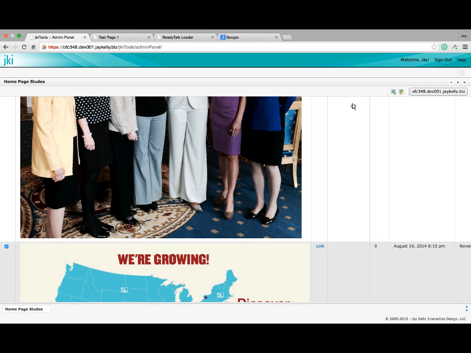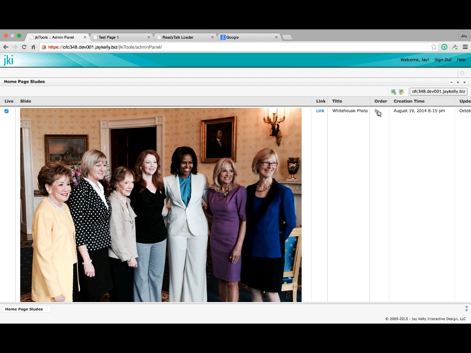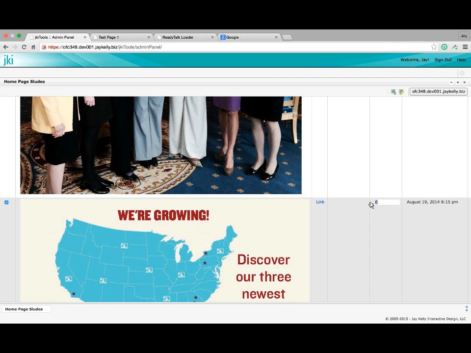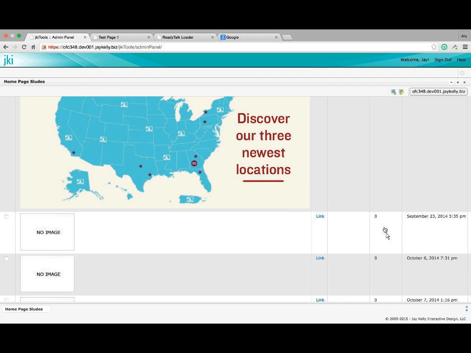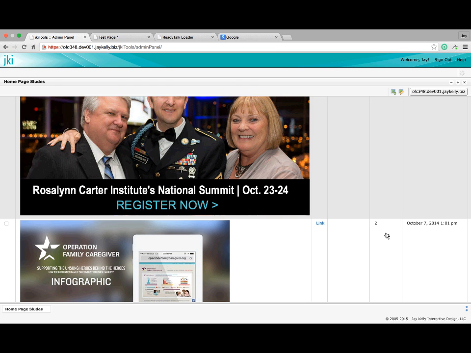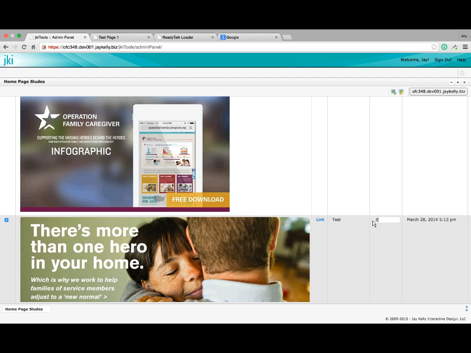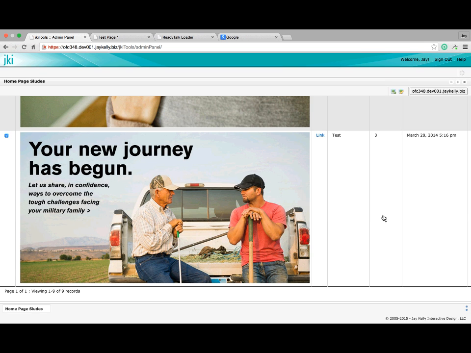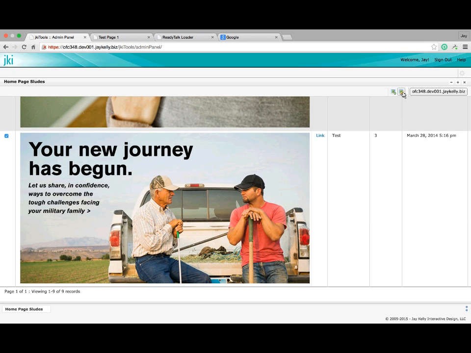We have an order here. This tells it what order to play the slides in, starting at 0. Click that to edit it. We can move this to the number 1 position. Make this one 0. Let's find another one that's live. Make that 2. We'll leave that one at 3. When we've made all the edits we want to make, we hit the Save button.